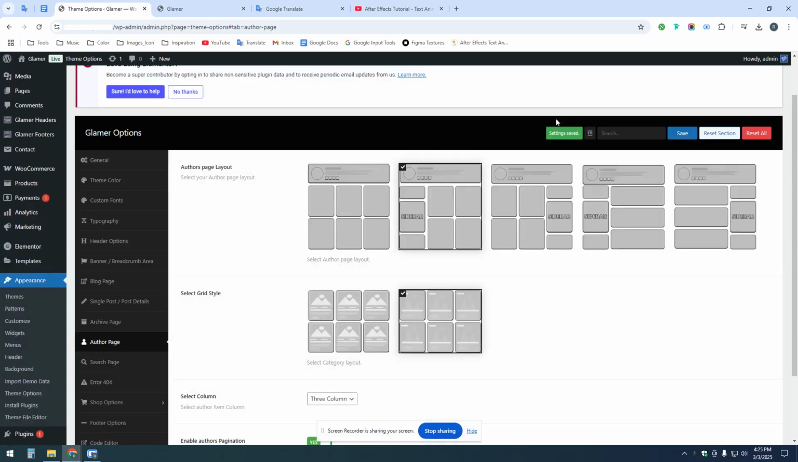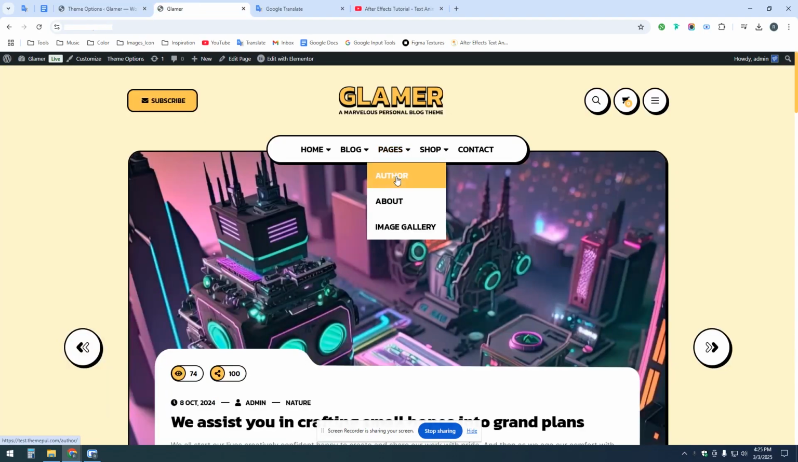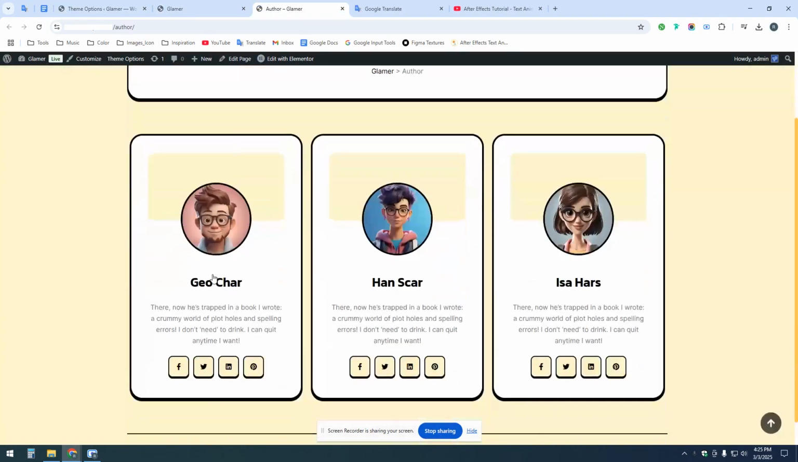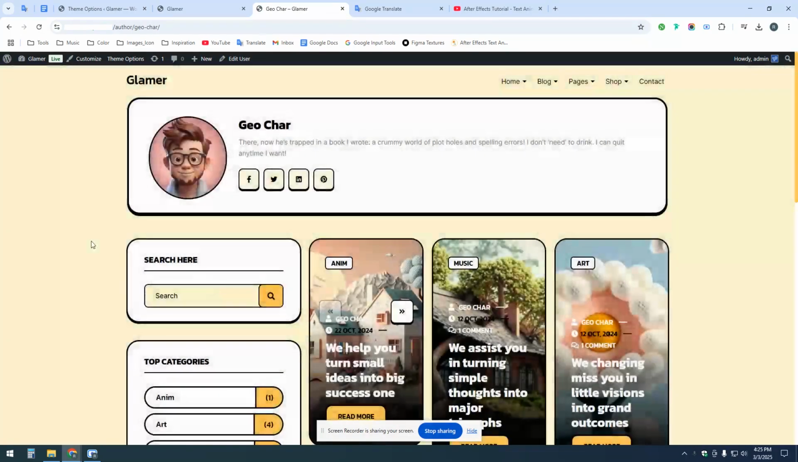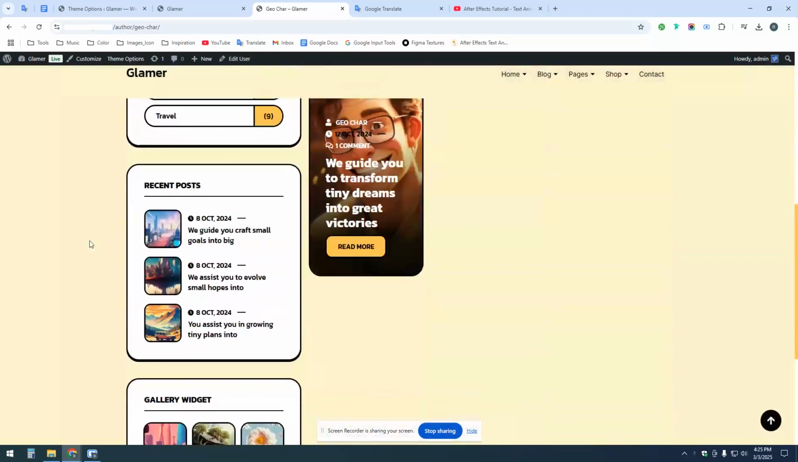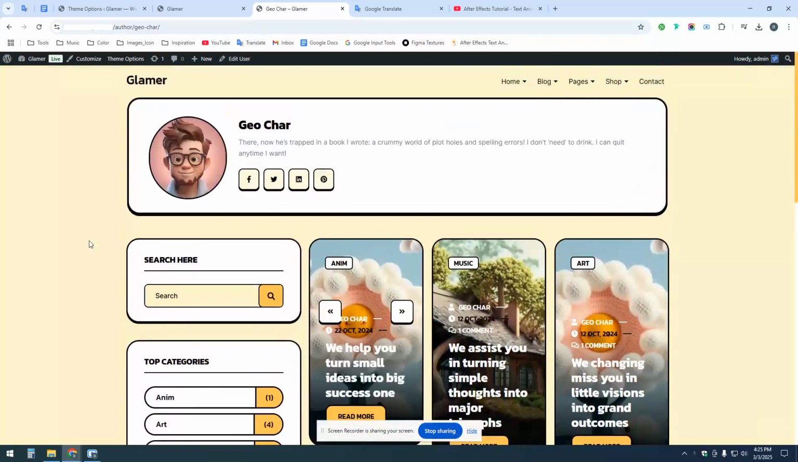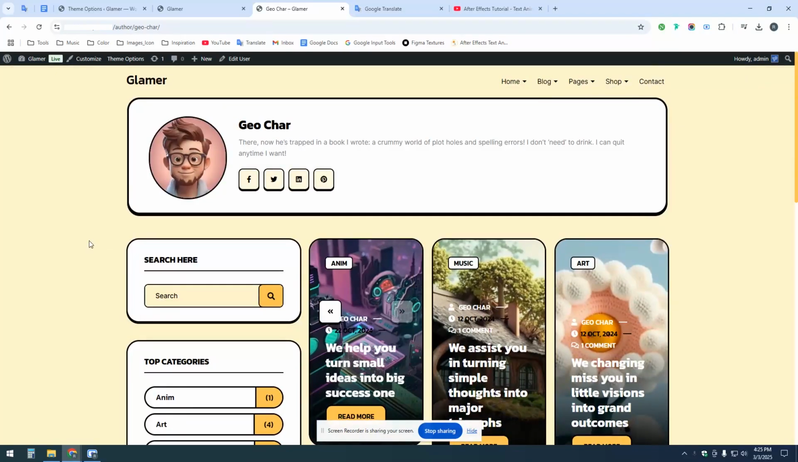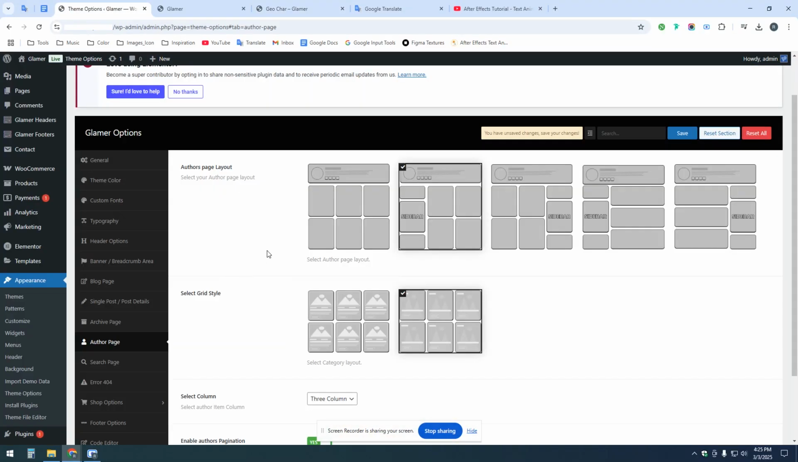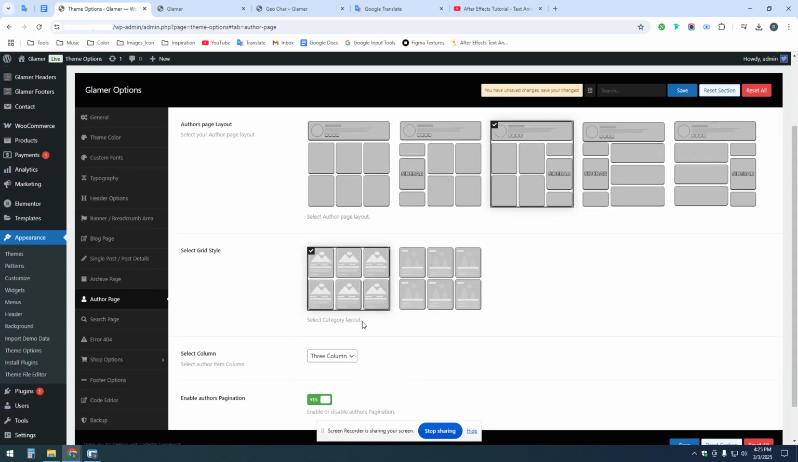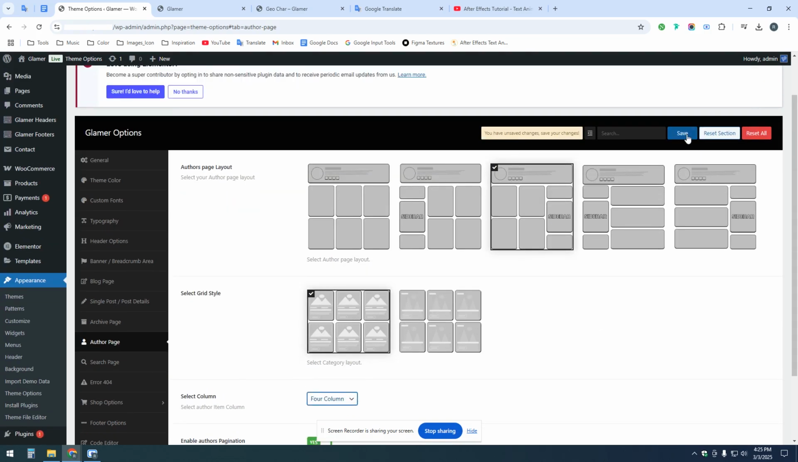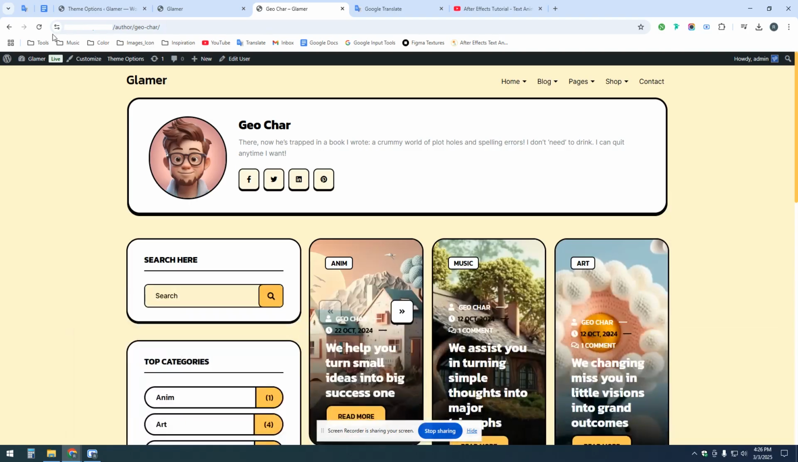Click on save. Let's go to the page, go to the author section, click on author profile, and as you can see, it's changing. It's actually changing the posts, which were posted by the author. So go to the setting again. So for now, I'm going to choose the number 3 one. And as a grid style, I'm going to choose the first one. And as a column, I'll keep column 4. Click on save and go to the page and refresh it.